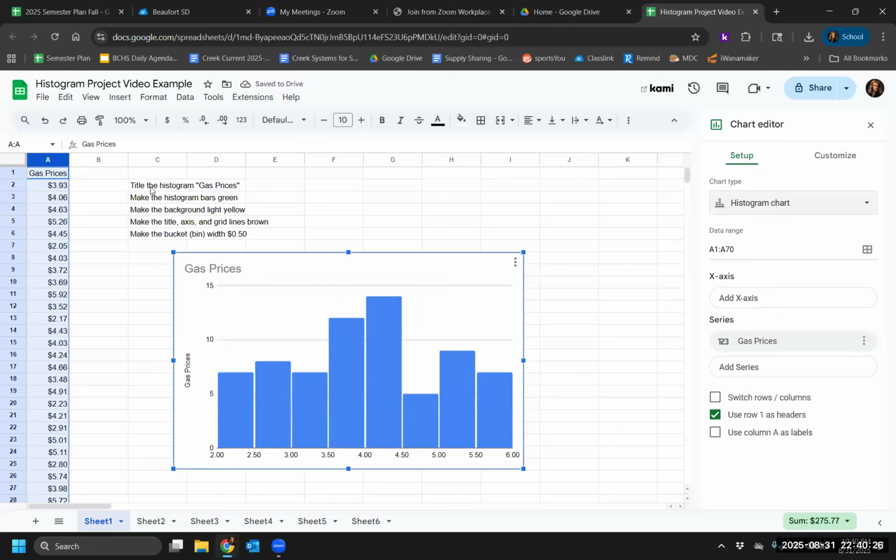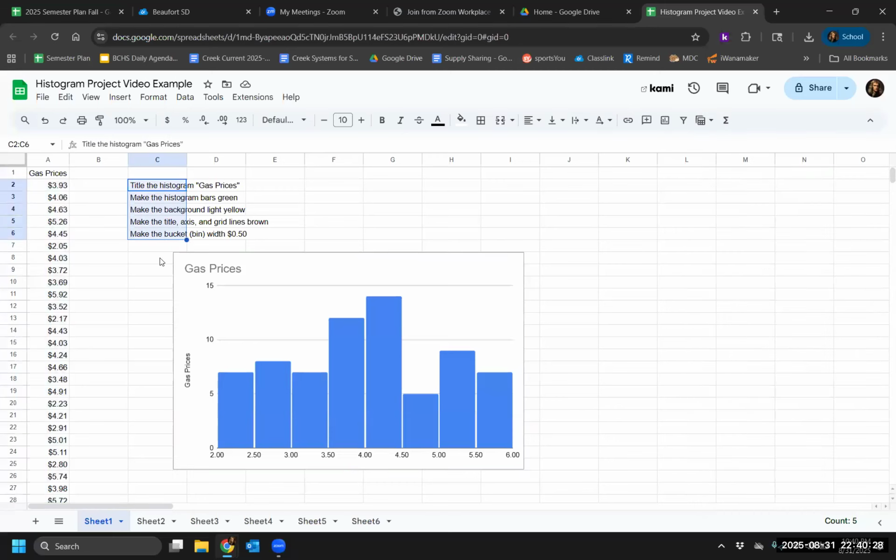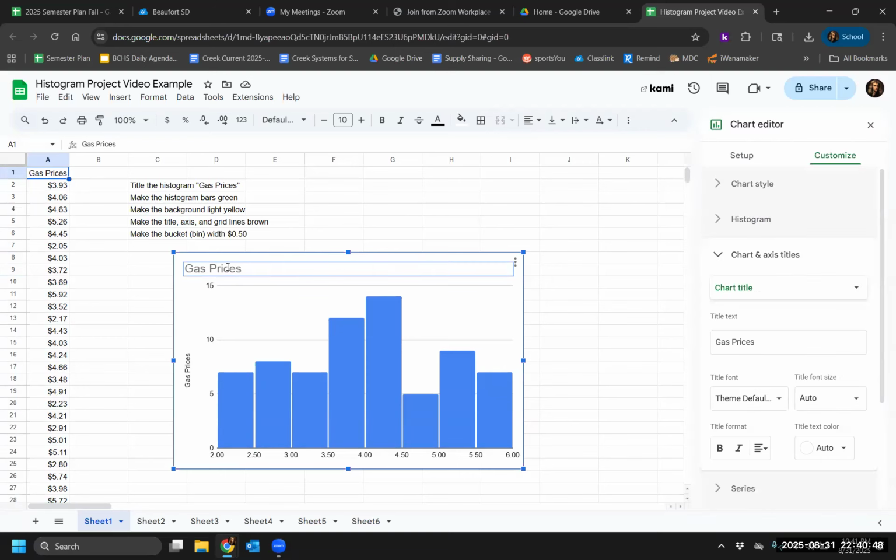Now, after you do that, you're just following our instructions. So it says, title the histogram, gas prices. Well, notice it already did it. It automatically made the title gas prices, and that's because if I make the very first cell the title, then it names it for me. If I wanted to change the name, I could just double click right here, and then I could call it whatever I wanted to, okay?